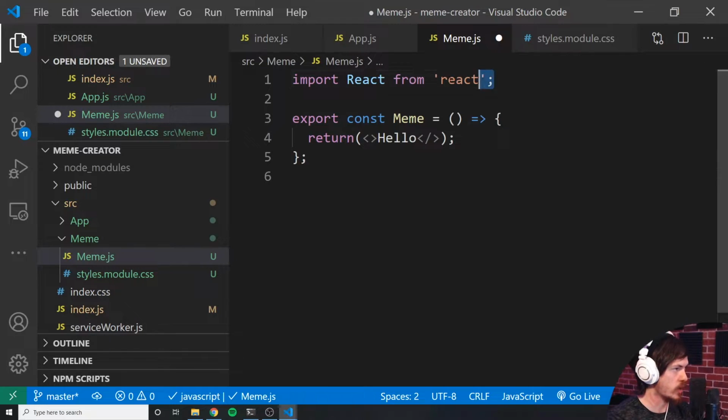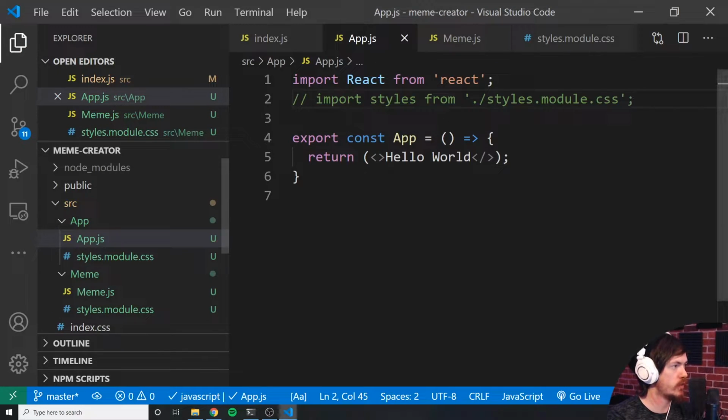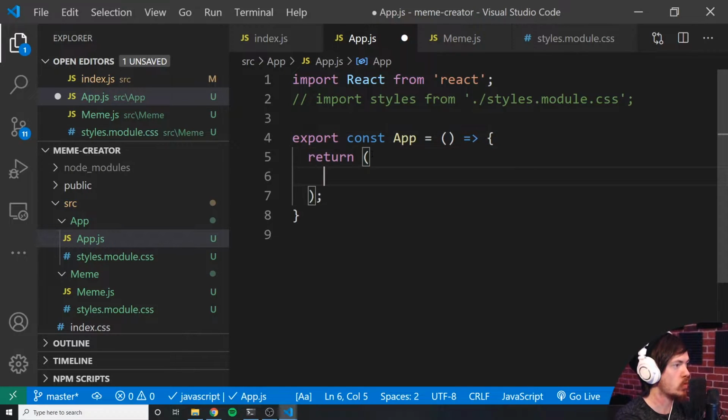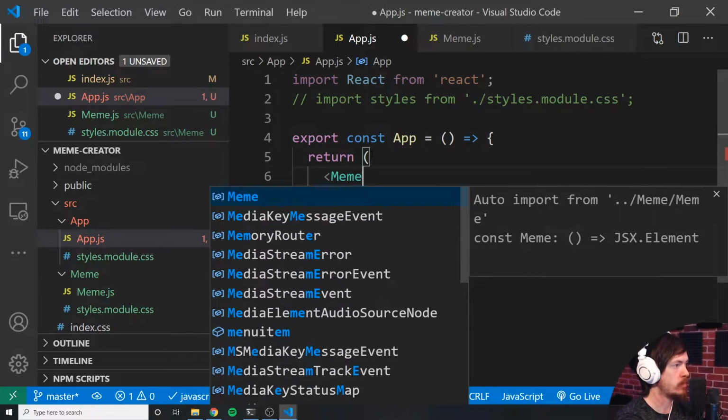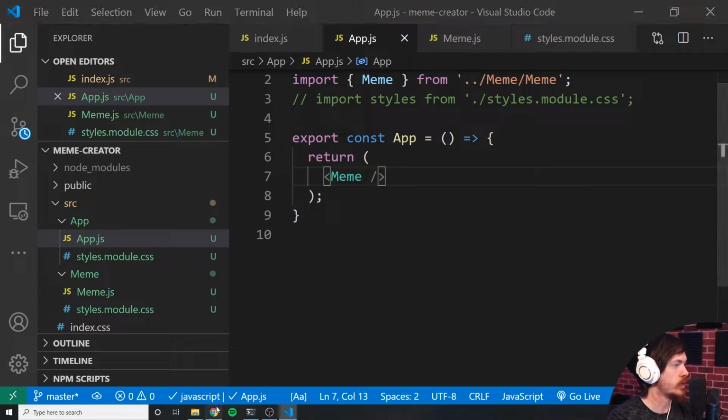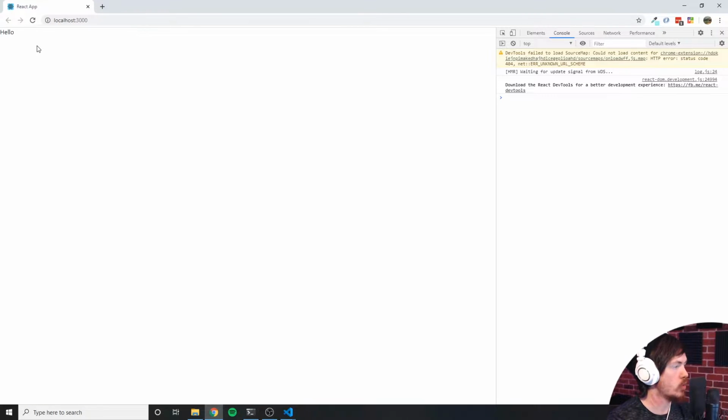So inside of meme, I'm going to go ahead and get the boilerplate code knocked out. So I'm importing React from React, and then I'm exporting an arrow function called meme that returns some JSX. I don't want to change the JSX yet, but I just want to make sure that everything's working good. So inside of the app, instead of returning hello world, what I want to do is return meme.